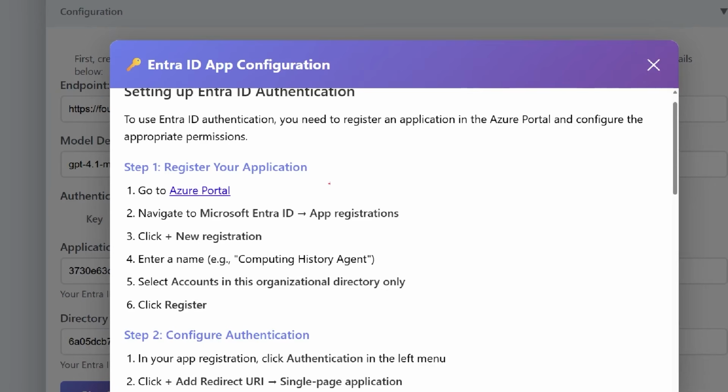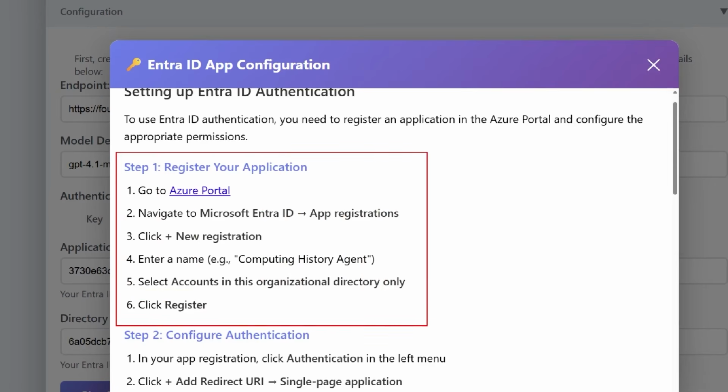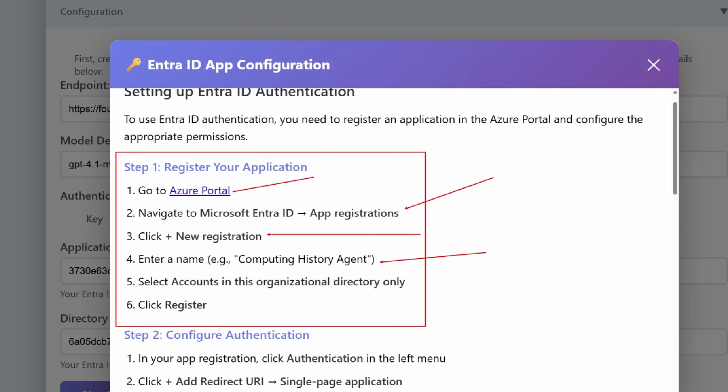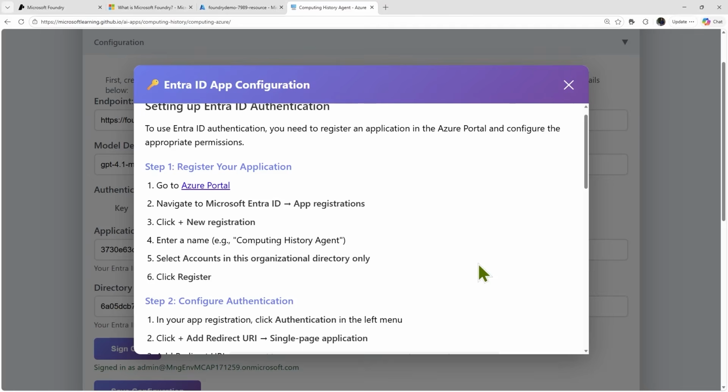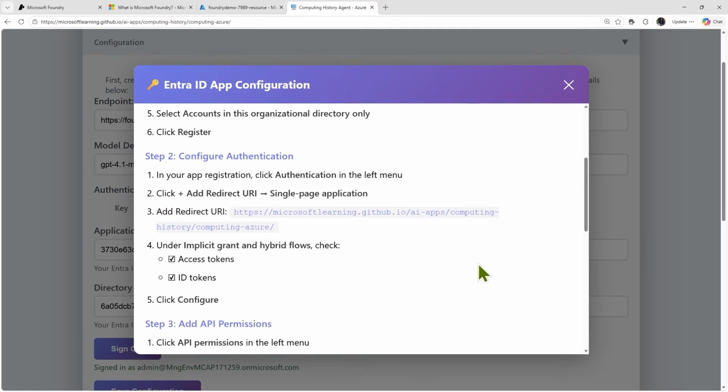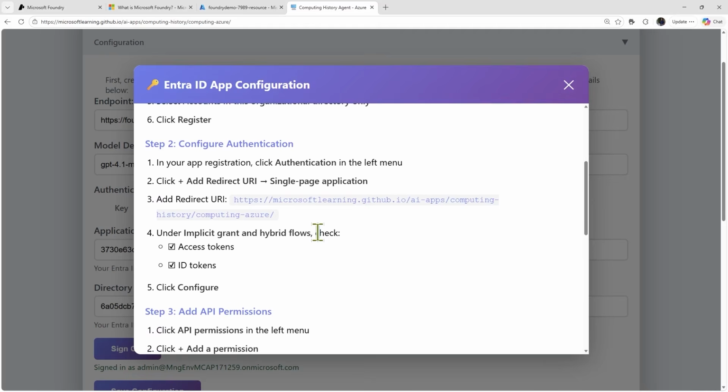So you can see here we start with step 1. We're really registering our application. So it says go to Azure portal, go to Microsoft Entra ID app registration, create a new registration, and enter the name computing history agent, and select account in your organization directory only, and then register it. I have already pre-processed all this. I already prepared it in Entra. I will show you, but I already prepared everything.